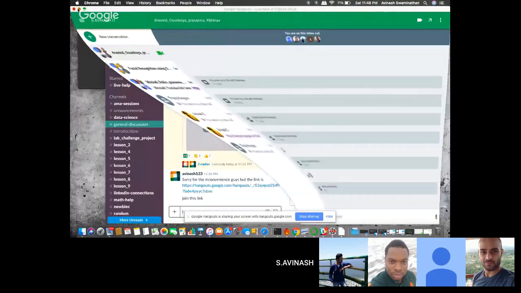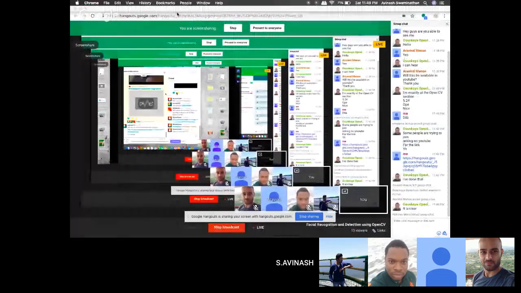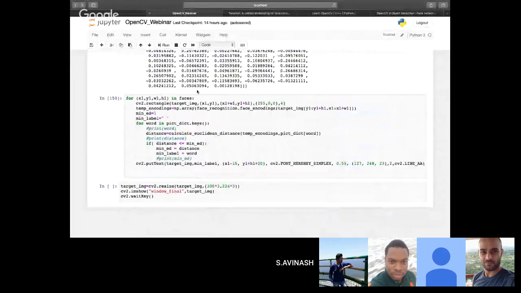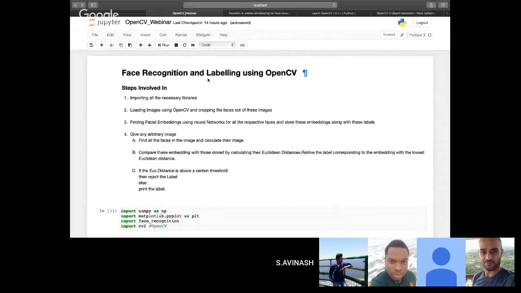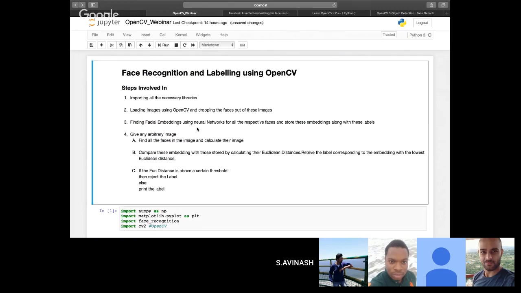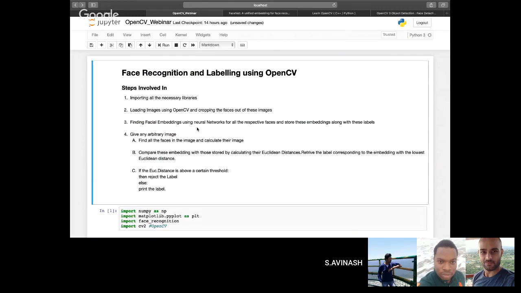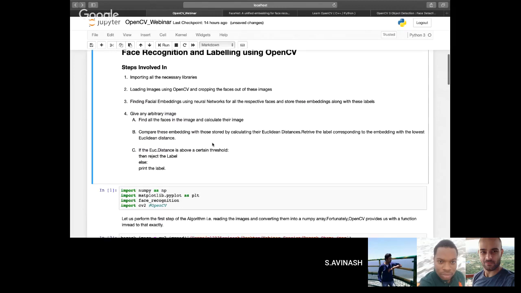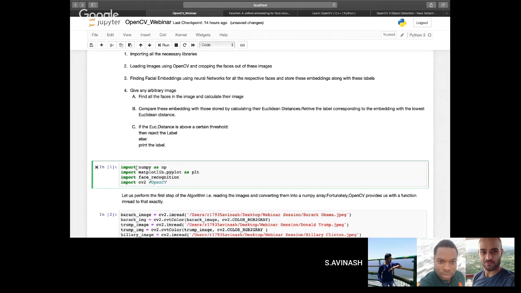Let's start with the notebook. So this is the notebook. We're going to run through this algorithm here, which involves what we are going to do in today's webinar. First of all, how are we going to carry out facial recognition using OpenCV in Python? First of all, of course, import all the necessary libraries. So here are the libraries: NumPy.